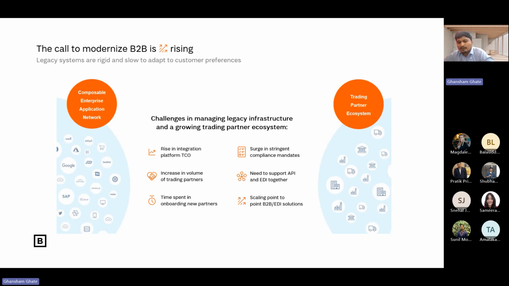Then we also need to support APIs and EDI together. Modern connectivity is through APIs, so we have to manage APIs as well, and then we have EDI for B2B communication. So we need to manage both together.